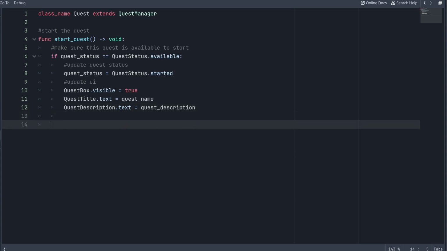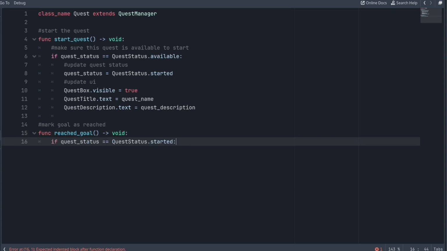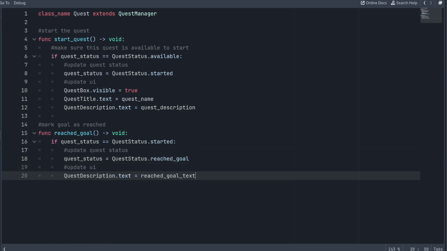Next, we want to define a function that can be called when the player has reached the goal. Players can only reach the goal if the quest has already been started, so we'll check to make sure the quest has the right status set. Then, we'll update the status to reflect that the player has reached their goal and change out the description text in the UI so the player has instructions on where to go next to complete the quest and receive their reward.